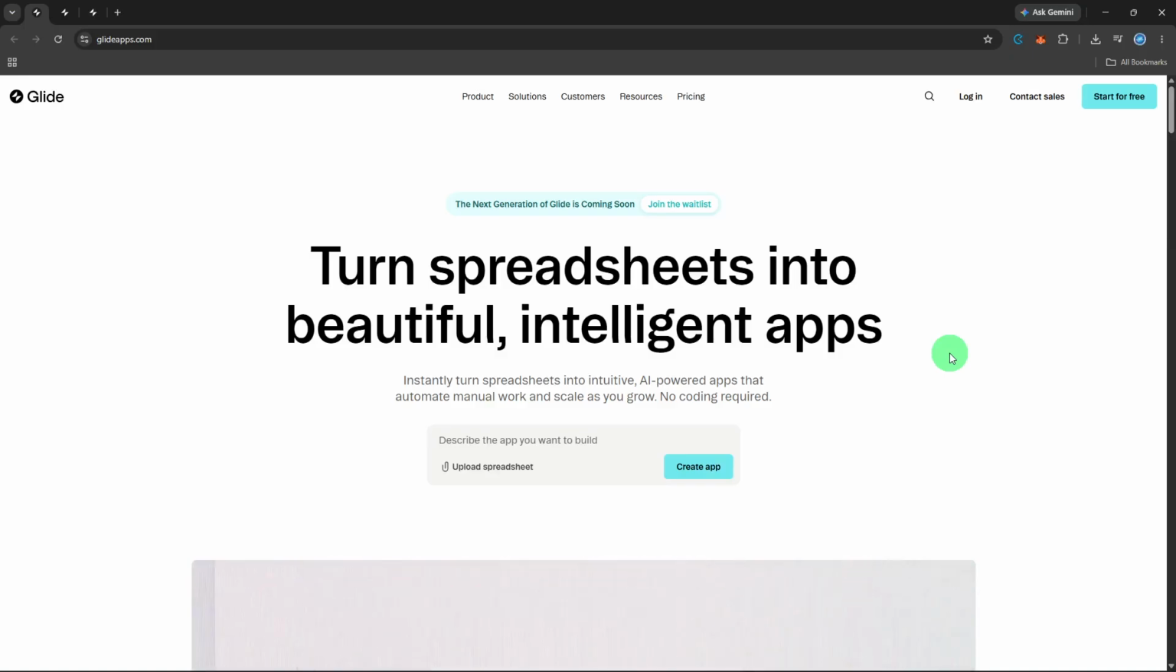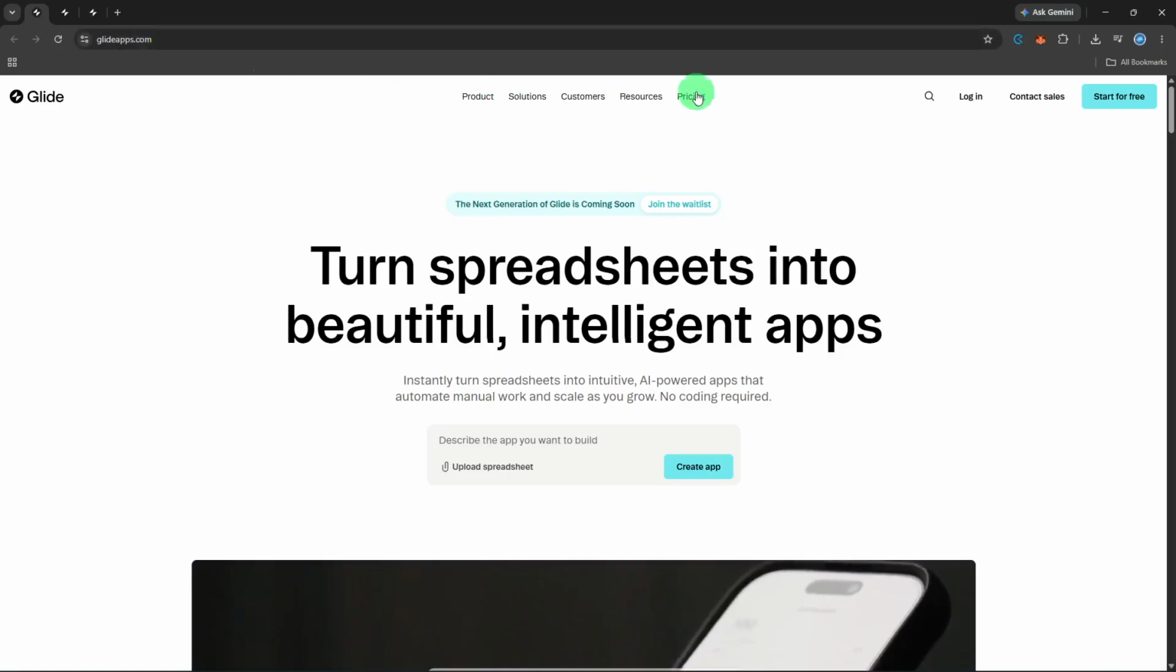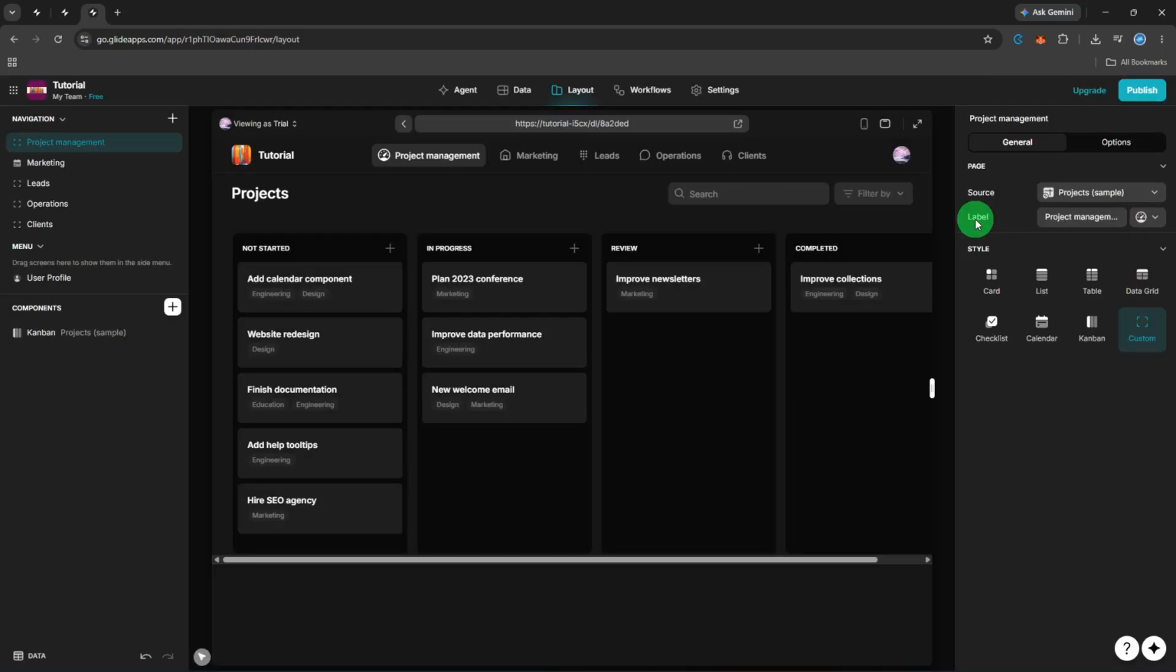To begin, open your browser and go to Glide. Once the site loads, click Login and access your account. After you're inside Glide, open the app you want to edit. Make sure you're in the correct project before making any changes, especially if you manage multiple apps.